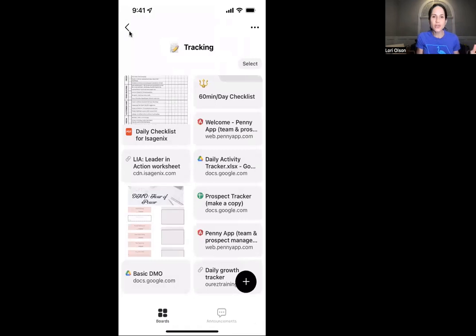There are some other tracking sheets on here that I have used in the past and some people have liked that aren't as detailed as that daily tracker, but keep your mind in the game for the basics. So you can look at those. There's just a basic DMO sheet, a power hour sheet, a 60-minute a day sheet so that you can be touching your business every day.